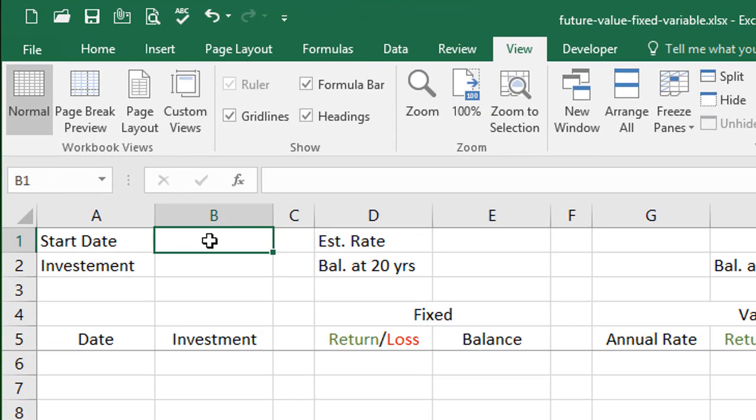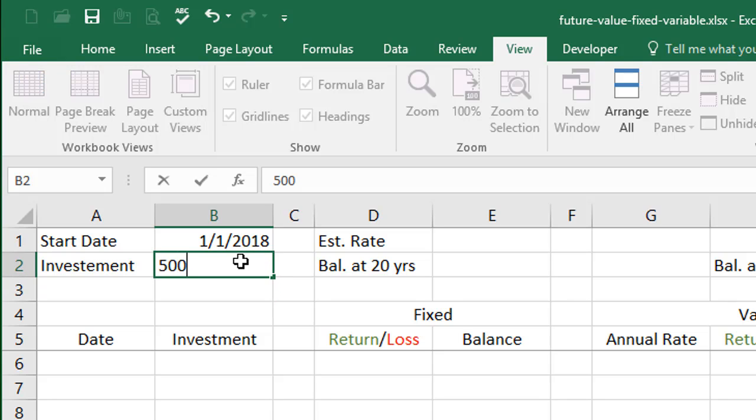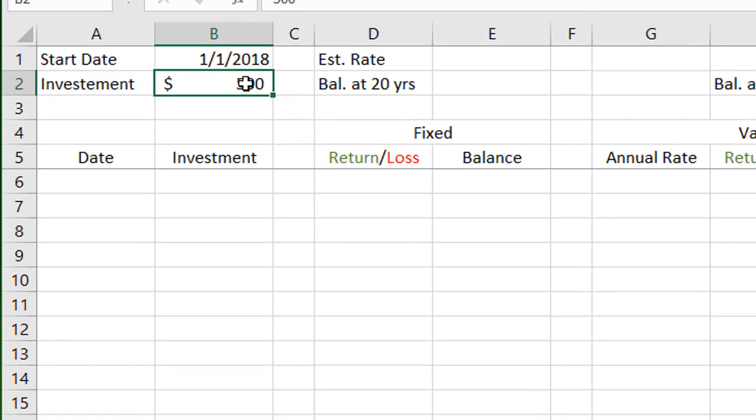I'm going to go ahead and plug in some information. My start date, I'm just going to plug in January 1, 2018. So I'm working on this at the end of January, and for investment I'm just going to plug in any number, but I'll put in $500 a month, and we just type that number in. It's something you can change around later on.